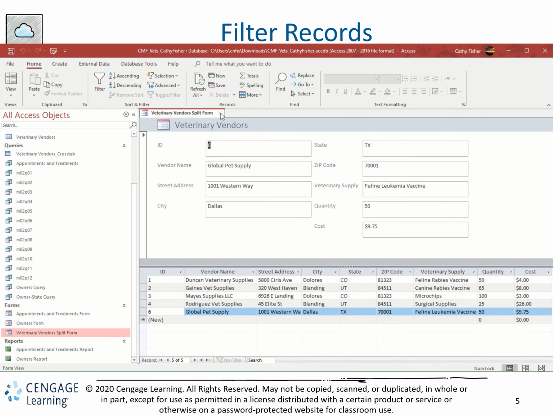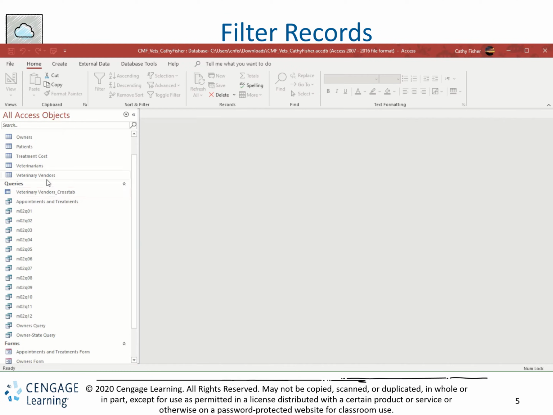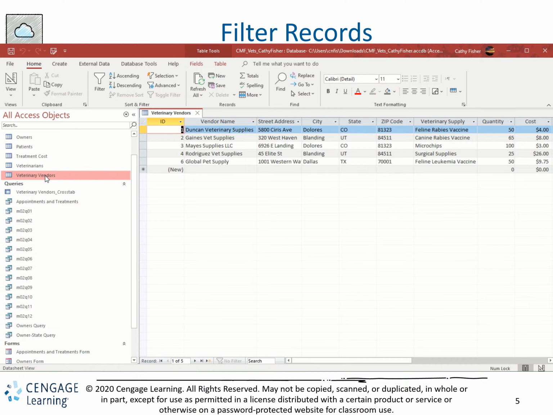Okay, so now I'm going to close the veterinary split form, and I'm going to open up the veterinary vendors table, and we're going to do some filtering. Right now we don't have very much data in here, but the filtering will work the same regardless of how much data we actually have.